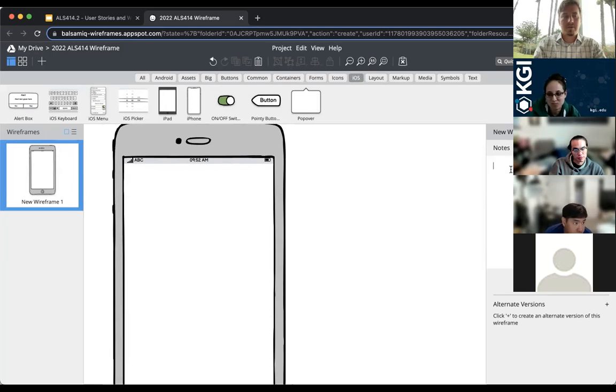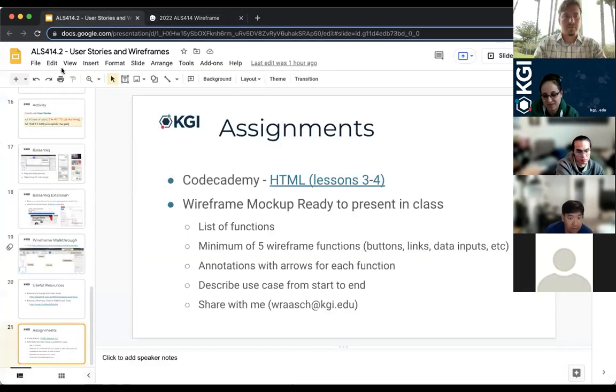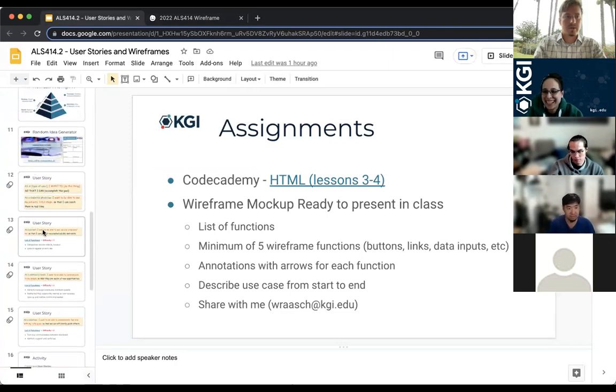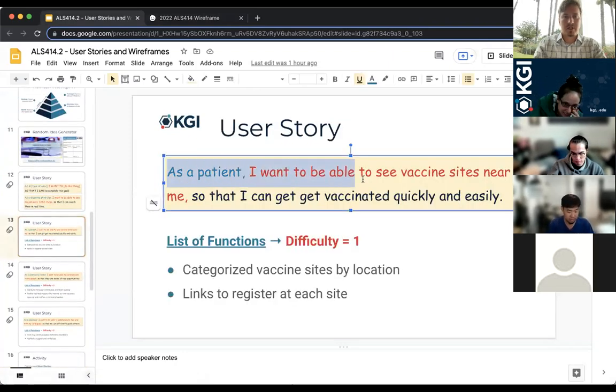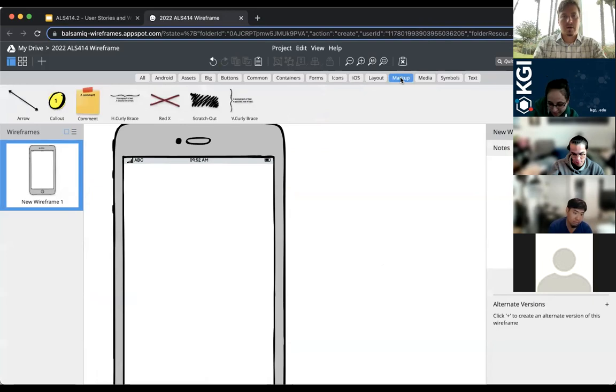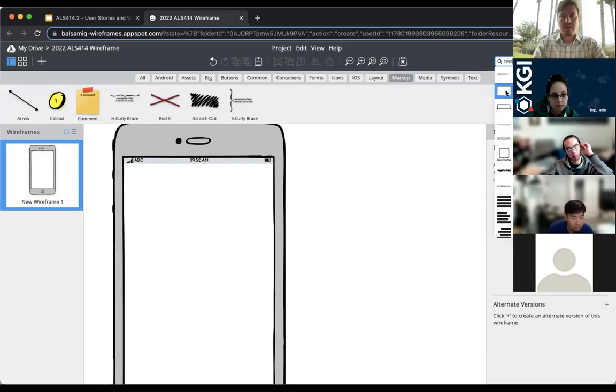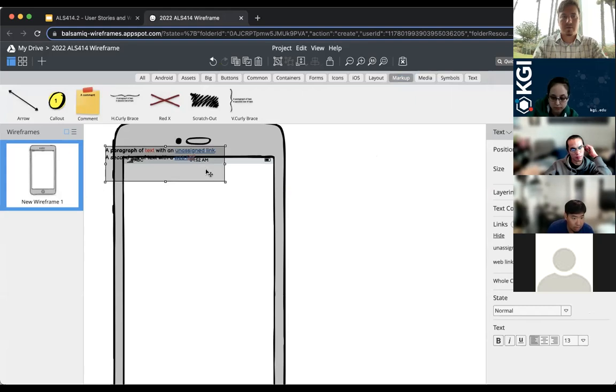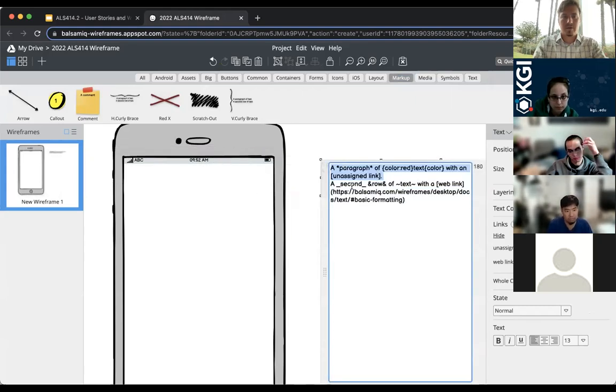Okay, now let me first go back to my user stories. So as a patient, I want to be able to see vaccine sites near me so I can get vaccinated quickly and easily. So I'm going to actually put this. You could either put it in your wireframe notes. So I'll put it there. But just as another example, if I wanted to, I'm going to quick add text. And I'm also going to put it here.